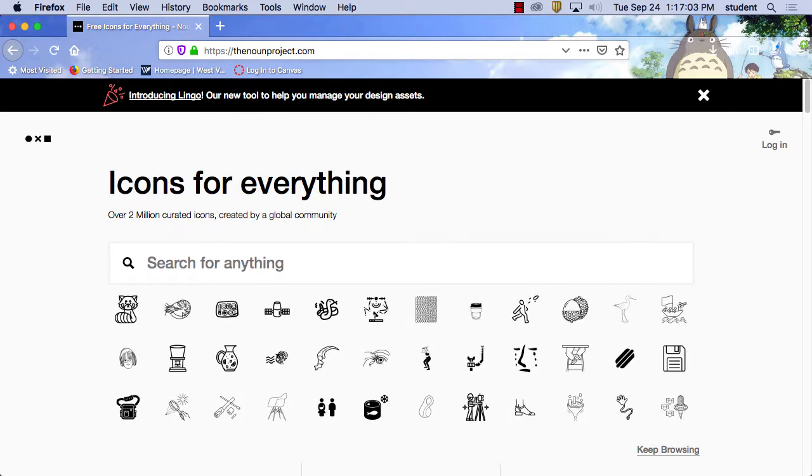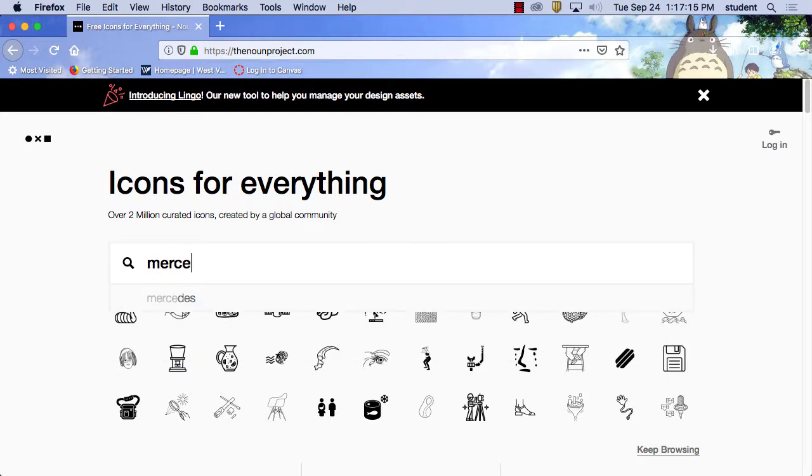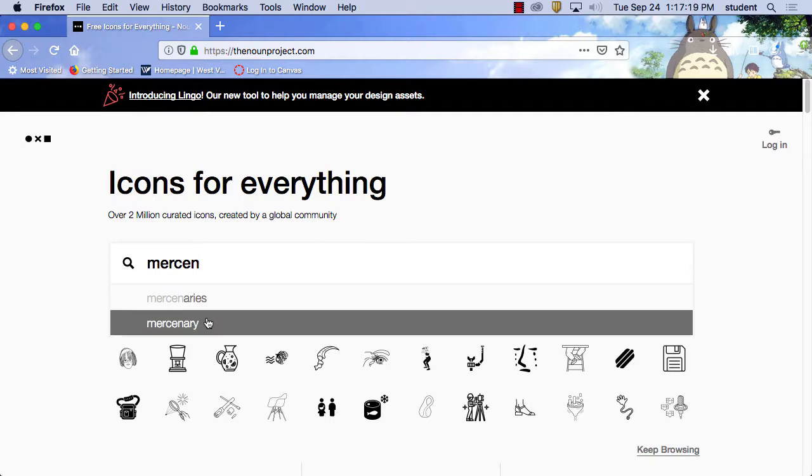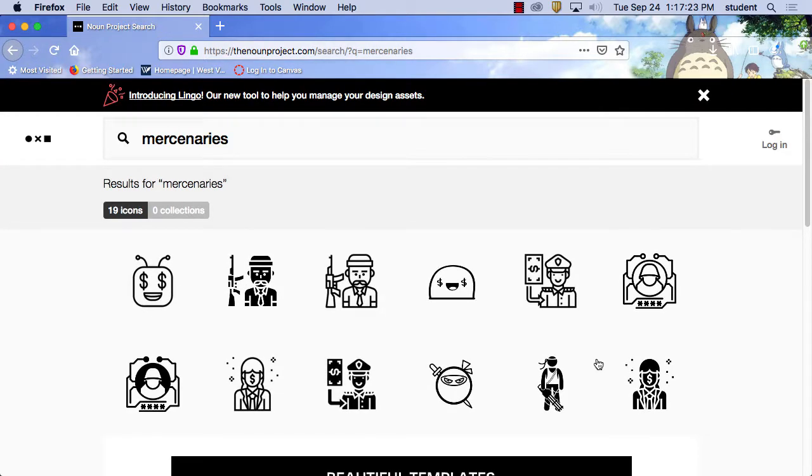So what kind of business do we have? What do we do? We're a boat business. Mercenary company. What? Mercenary? How do you spell that? M-E-R-C-E-N-A-R-Y. Very good, sir. This one, Mercenaries? Sure, why not? There we go. Okay. So let's say our company is a mercenary company.